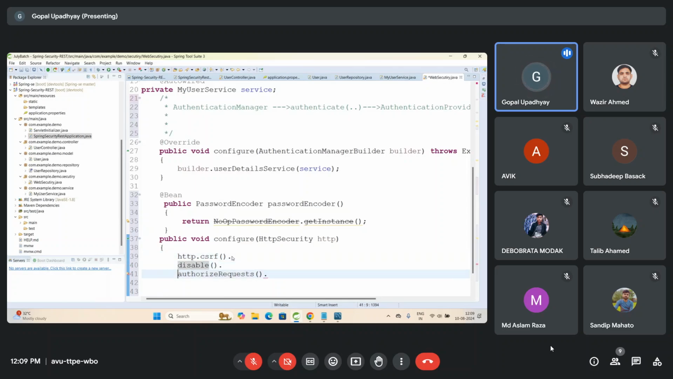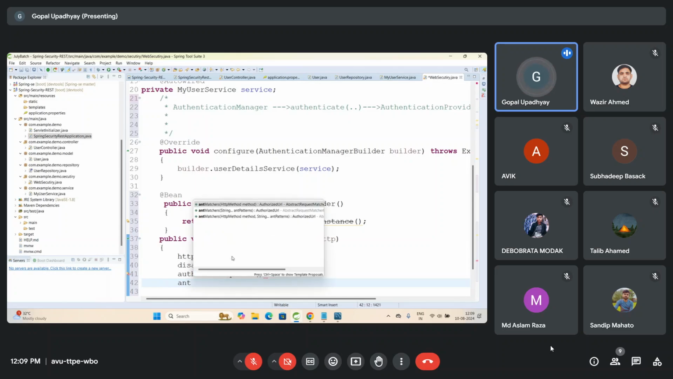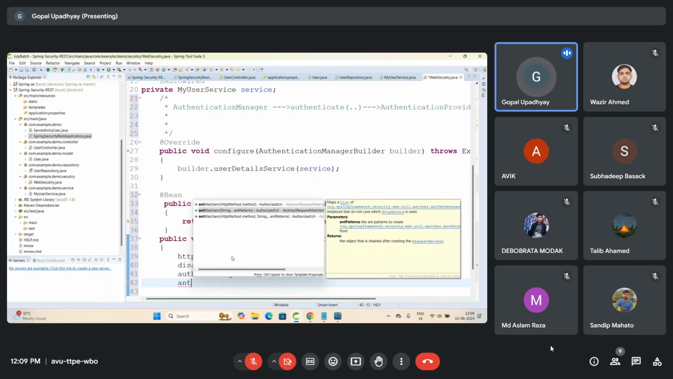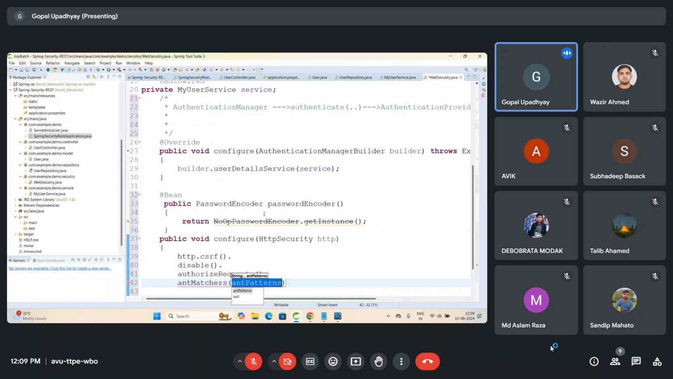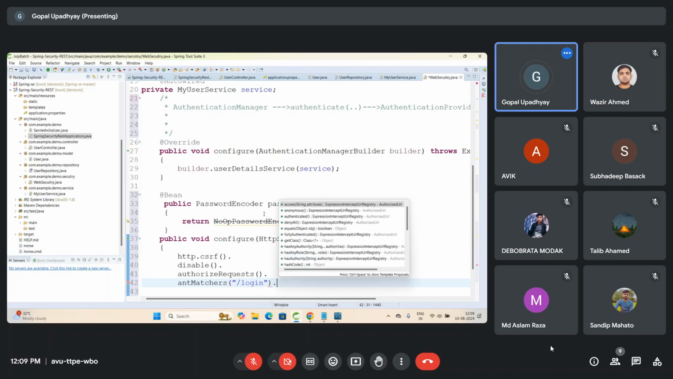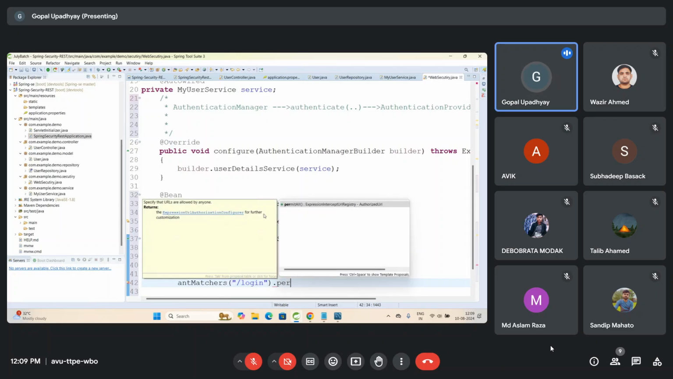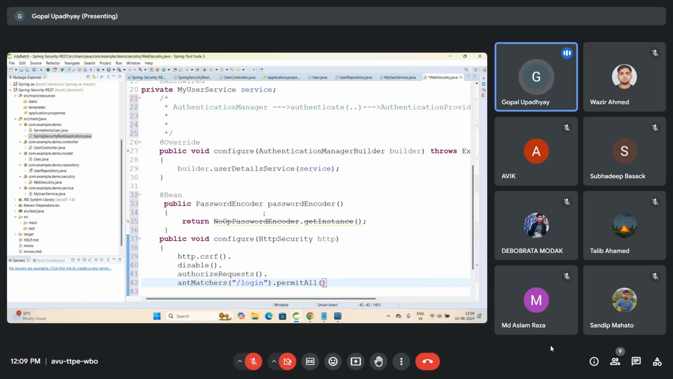Then dot antMatchers, there is a method which returns an authorized URL object. If our request matches login, because I need to do the login, at that time it should allow me to log in. So I'll say permit it, otherwise it will ask again for the username and password, but I need to log in with my credentials. So I'll say permit that particular path.